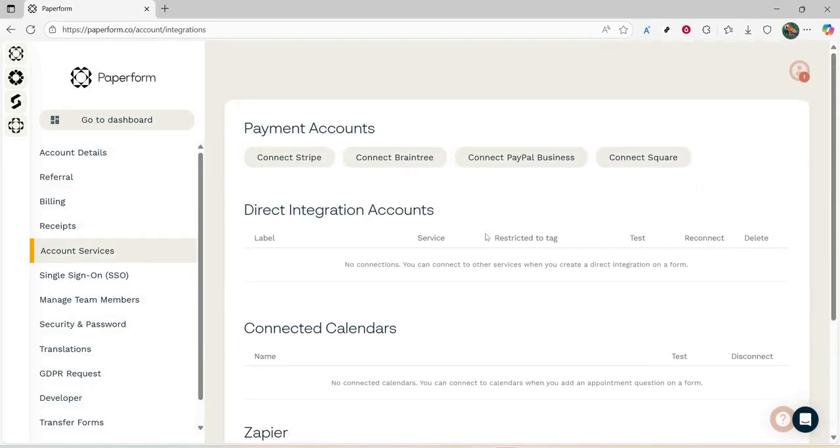And there you have it. You've successfully connected PayPal to your Paperform. This connection should greatly enhance your payment management, making it easier for you to collect payments directly through your forms. Remember, being equipped with the right tools is key to efficient business management.